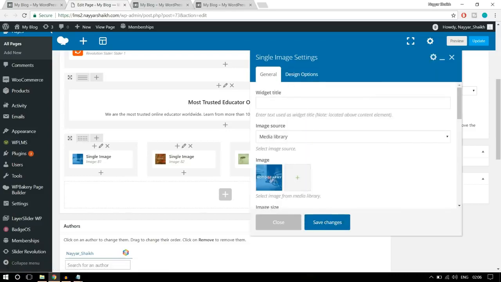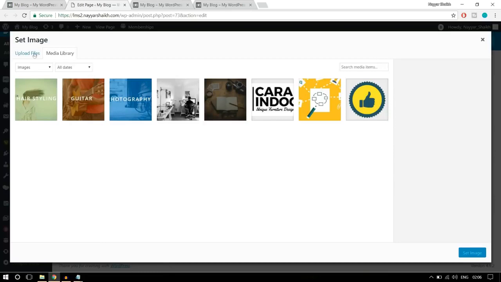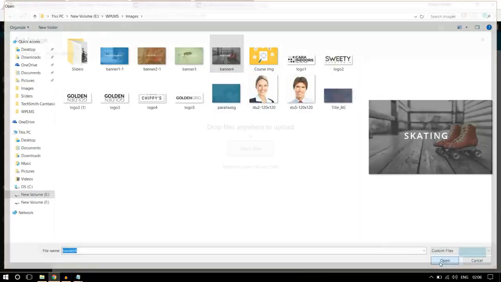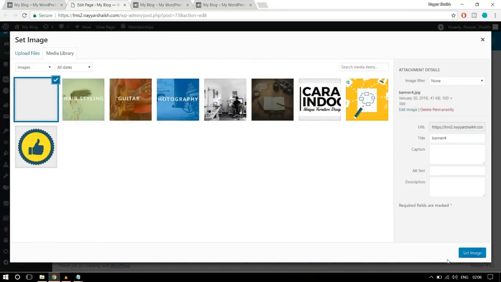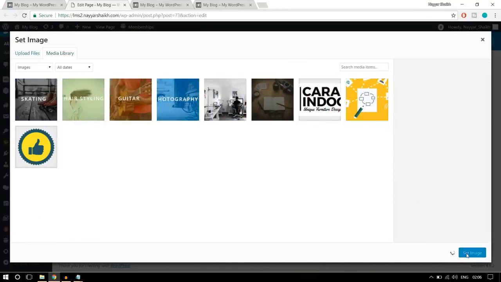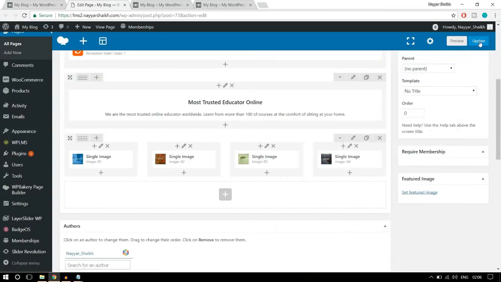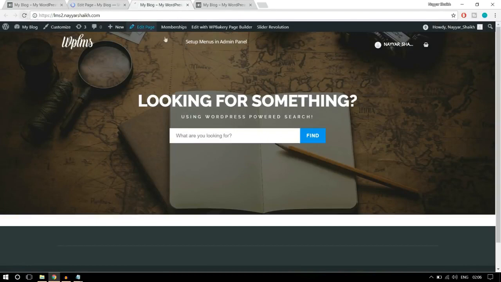Let's select this file, click on open, set image, save changes, and let's add the last one. Fine. Now again remove this one, click on add new image, upload files, select files, and the last one, banner 4. Click on open, set image, save changes. Now we can update this page and let's refresh this page and see what happens.